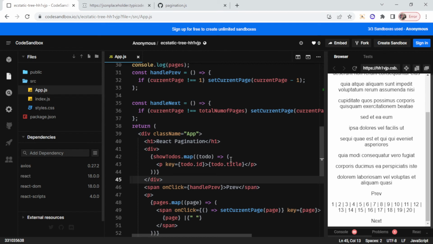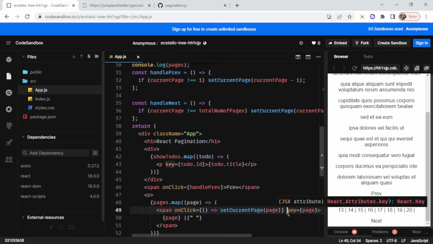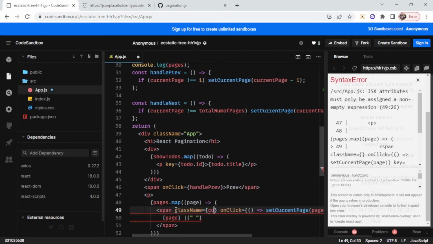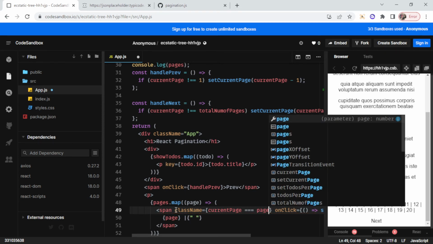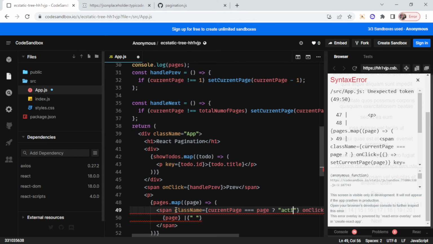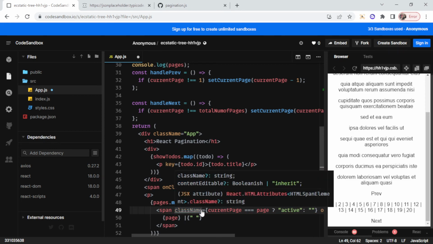Okay, so to display it a bit clearer so that you can understand it a bit better, let me add some styling to see if it is really working or not. So let me add className, and in className let me check if currentPage is equal to page. In that case I'll give the active class, otherwise we will not give any class, right?